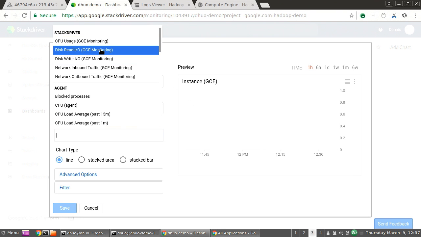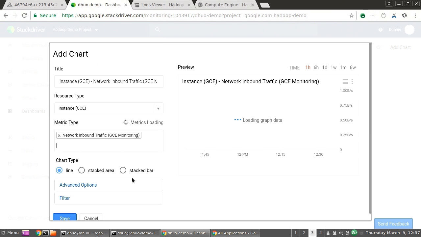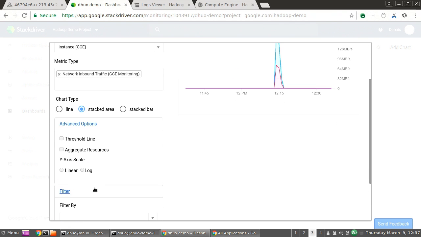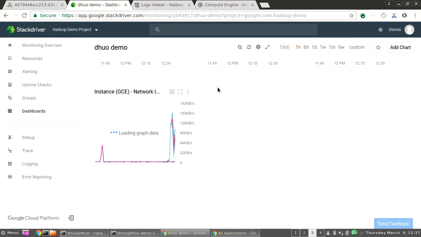You'll see there are built-in host-side monitoring values. And so let's see, network traffic. Let's make it aggregate. So we'll use a stacked area. And we can filter by group. So let's choose our dhuo live demo group. Great, so now we have a chart. Data's going to start coming in.